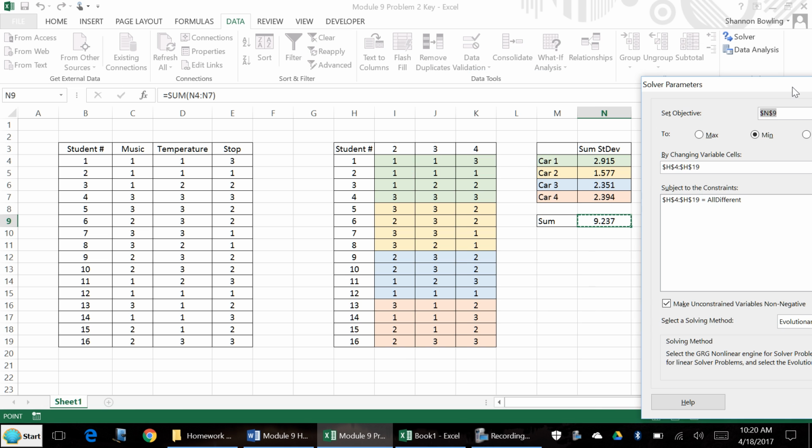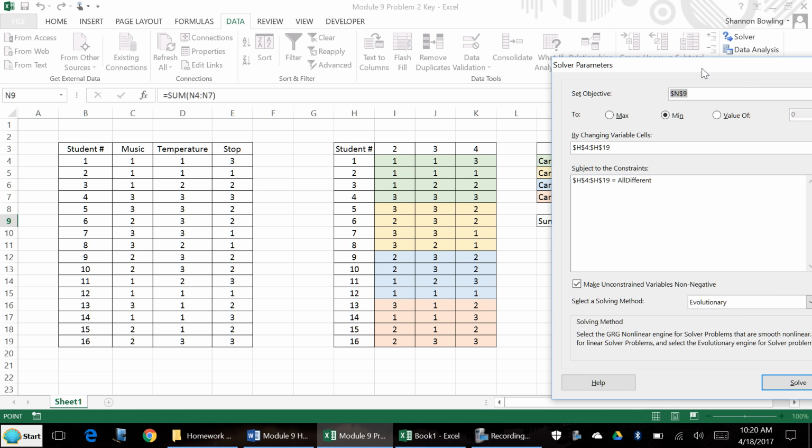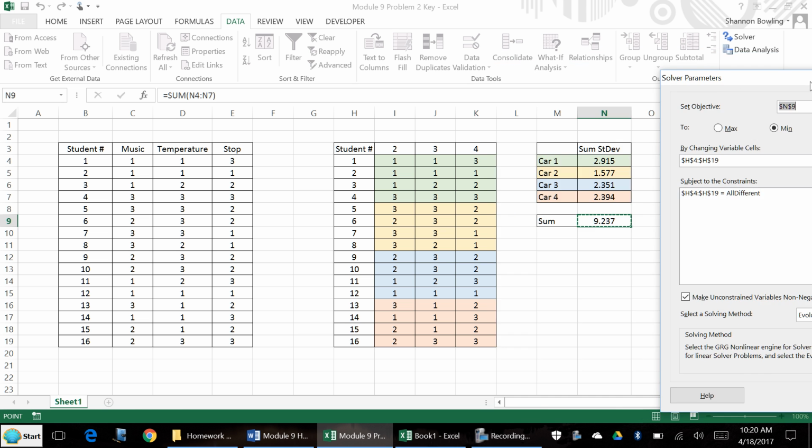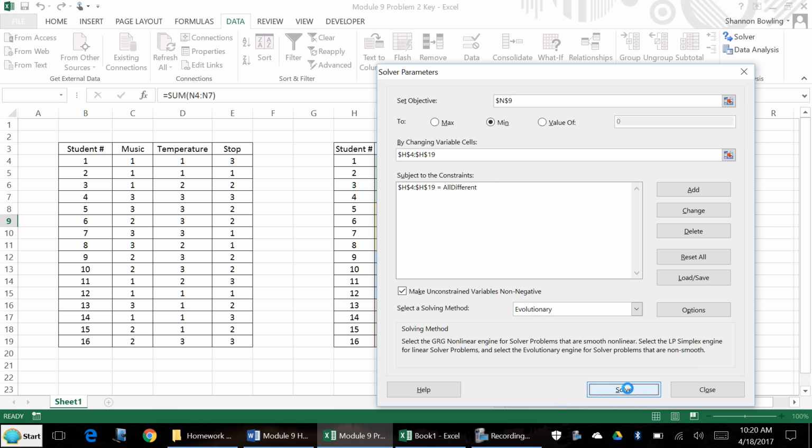So just a random arrangement of 1 through 16, which is really considered random because it's an arbitrary index to each person. So this is really a random arrangement. It has 9.237. Let's see just how good we can make it.